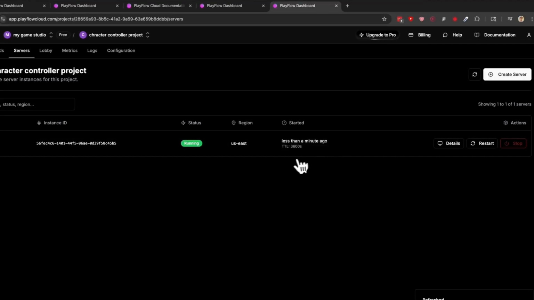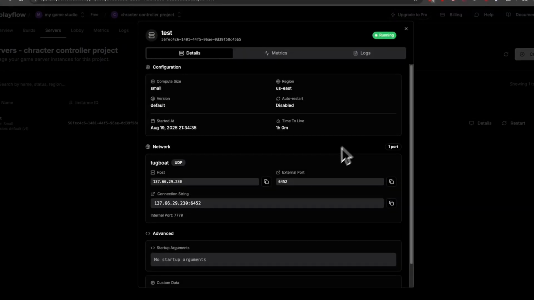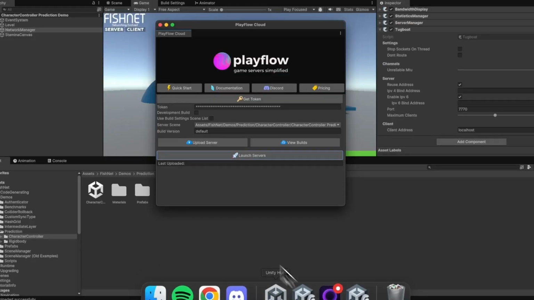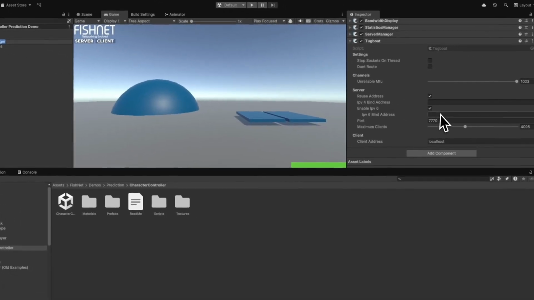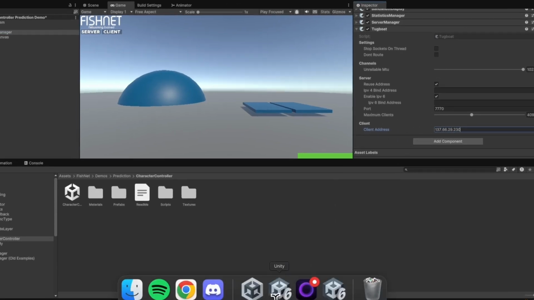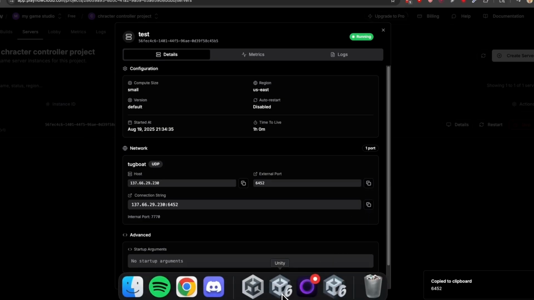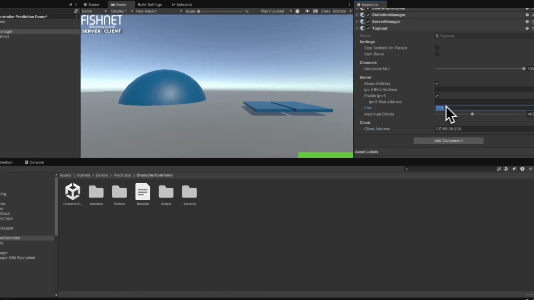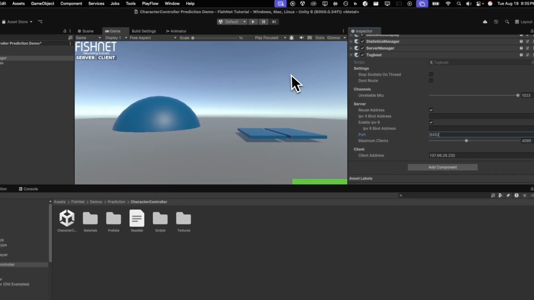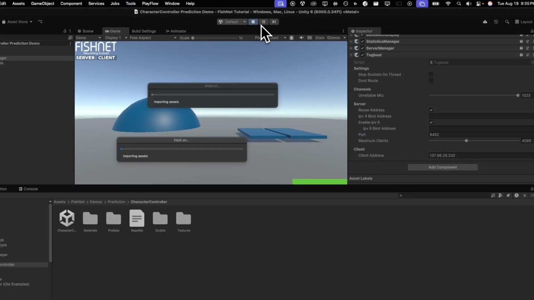If I press refresh, I can see my game server's already up and running. Now, I can go ahead, copy the IP address, go back to my network manager in Unity, go back to Tugboat, and paste in the IP address here. The next thing I'll need to do is copy the port itself as well. So I'll copy the port that PlayFlow gives me, paste it here, press save, and when I press play, I should be able to connect to my game server.